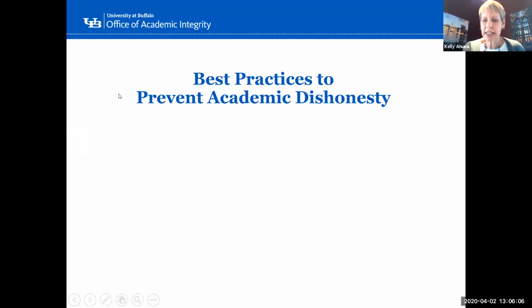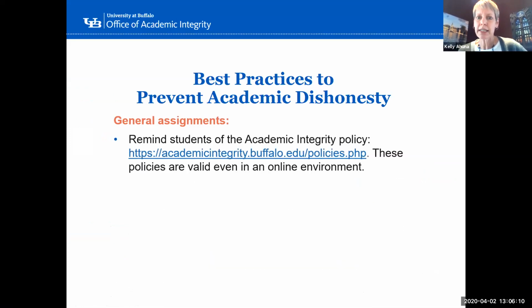So some best practices to prevent academic dishonesty, starting with assignments. When you give students assignments and you put them out there, you want to always make sure you're reminding them that we have an academic integrity policy. This is good practice live or online. Just put in your instructions somewhere that the academic integrity policies are still in effect, and this is what they look like for this particular assignment. That's a really important part of it.